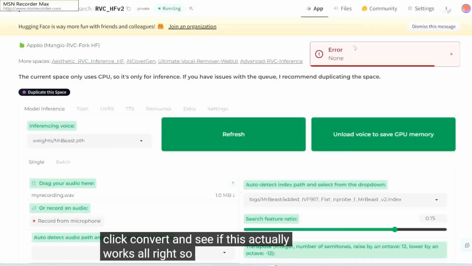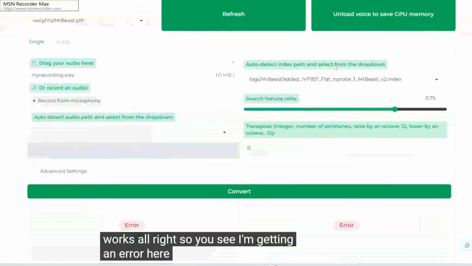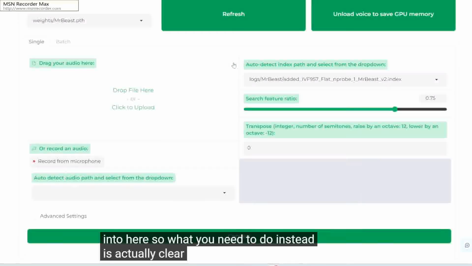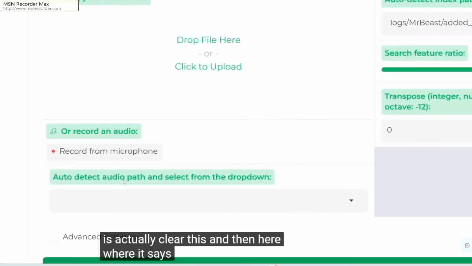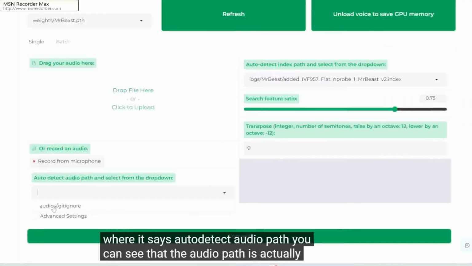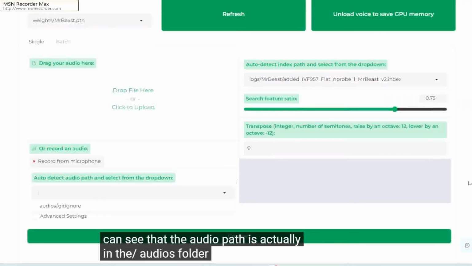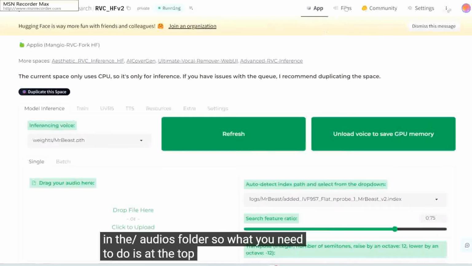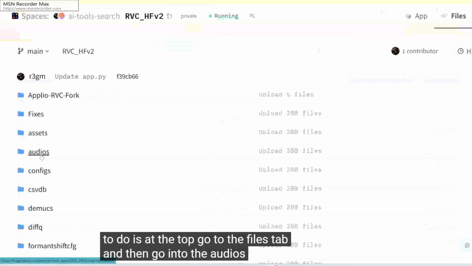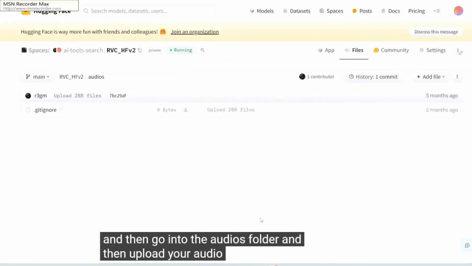All right, so you see I'm getting an error here. And this is what I found. I can't actually drag and drop my audio into here. So what you need to do instead is actually clear this. And then here where it says auto detect audio path, you can see that the audio path is actually in the /audios folder. So what you need to do is at the top, go to the Files tab and then go into the Audios folder and then upload your audio file here.